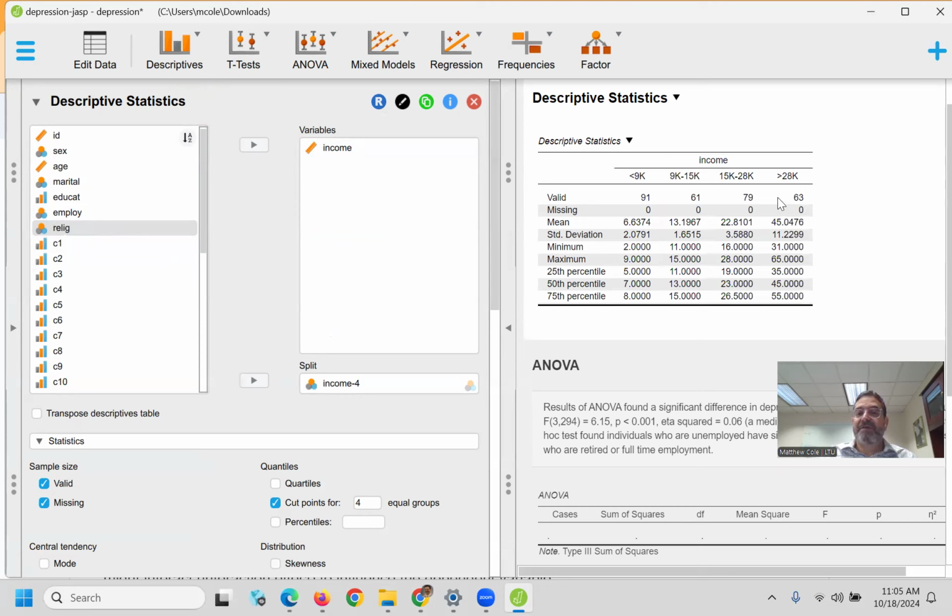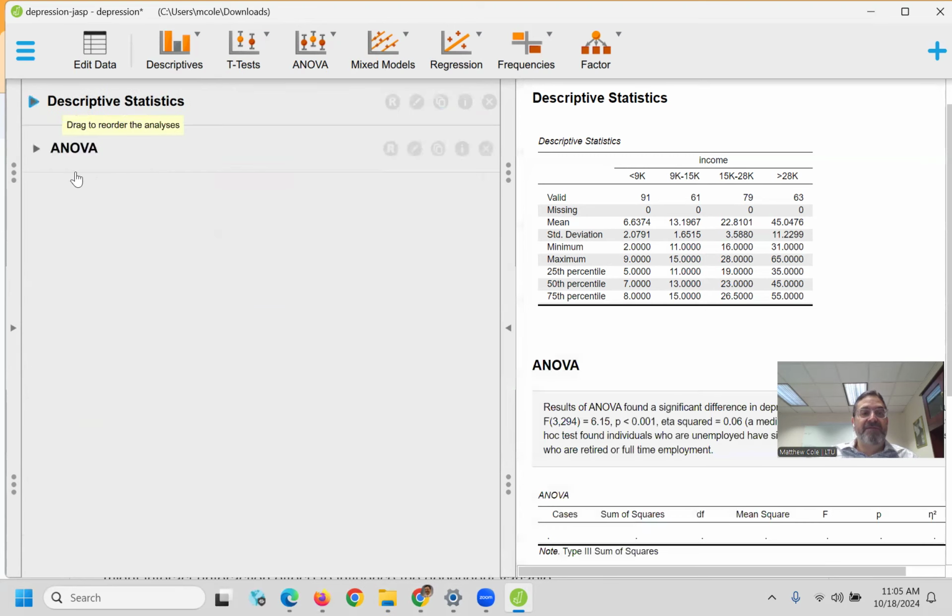And we can see they're pretty close to being approximately the same size. I'm happy with that. And we can then see that's the sample size for each one, and we can see how income was split across. So now we have this categorical variable, and we can go ahead and answer the research question in our ANOVA.